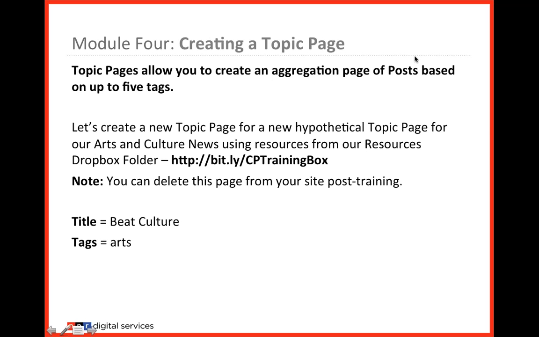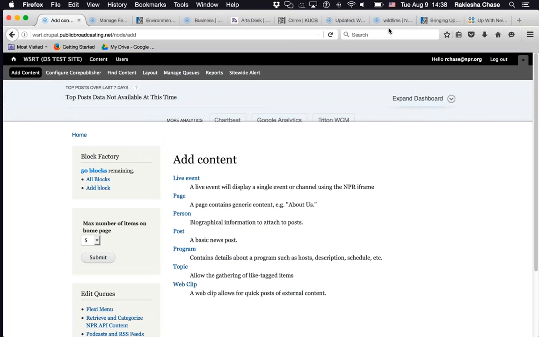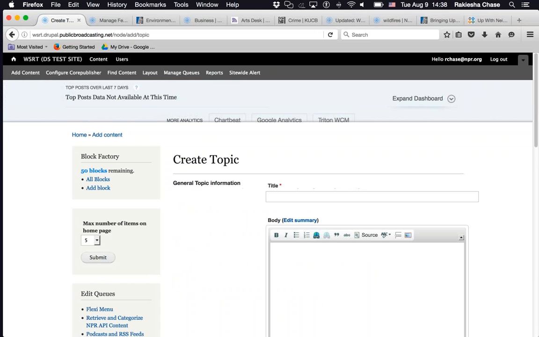So let's all go into our Core Publisher sites, and let's build our topic page. So the first thing that we're going to do to create our topic page is we are going to go to add content in our top gray and black admin bar because a topic is a piece of content. So once you're there, you're going to click on topic. And it's going to take you to your create topic admin page. The topic for this exercise is called Beat Culture.